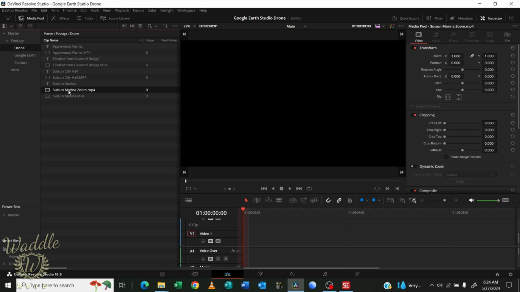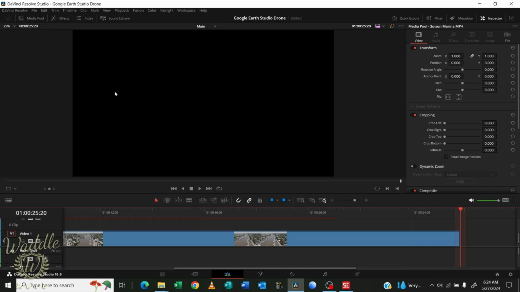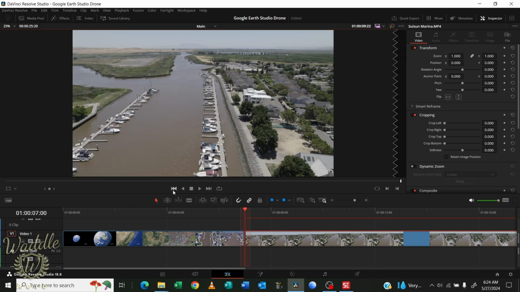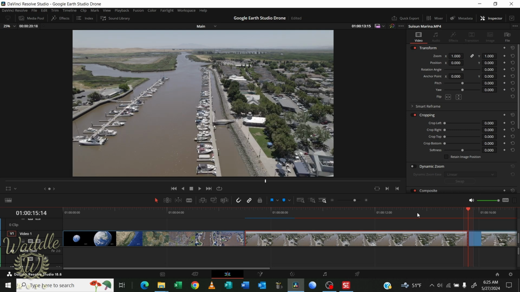And I'm going to drop that Google Earth shot onto the timeline, and I'm going to drop my drone footage right at the end of that. I'm going to scrub through the drone footage first and just grab the piece of it that I want to use. We're just doing this for demonstration purposes, so let's get rid of all of that at the end.